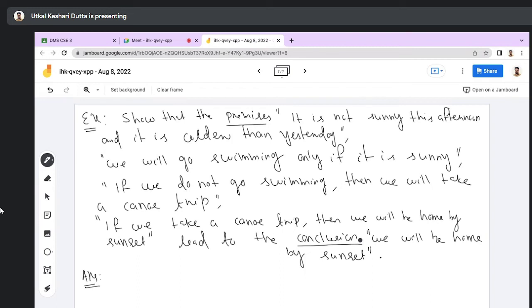So to show that this argument is valid, we first have to convert all the propositions to logical expressions using some propositional variables. Then we will use the standard argument forms or rules of inference. Okay.